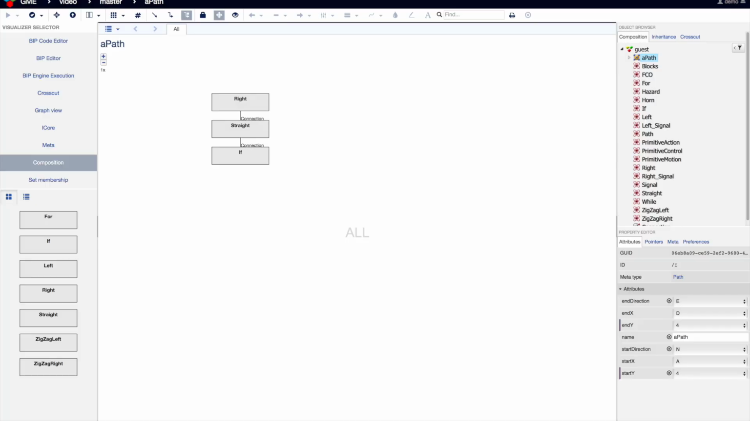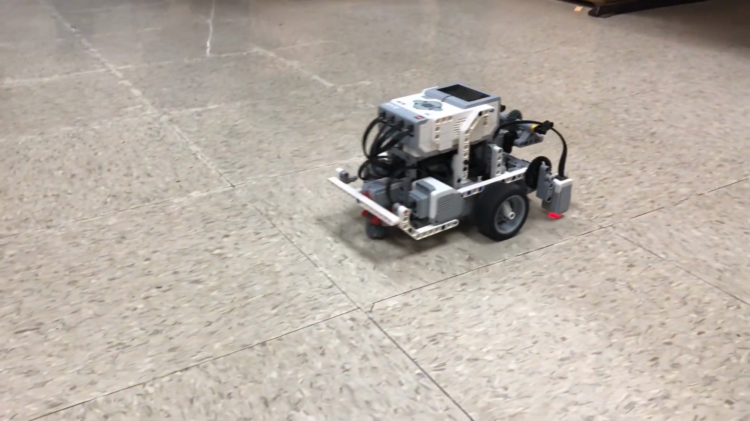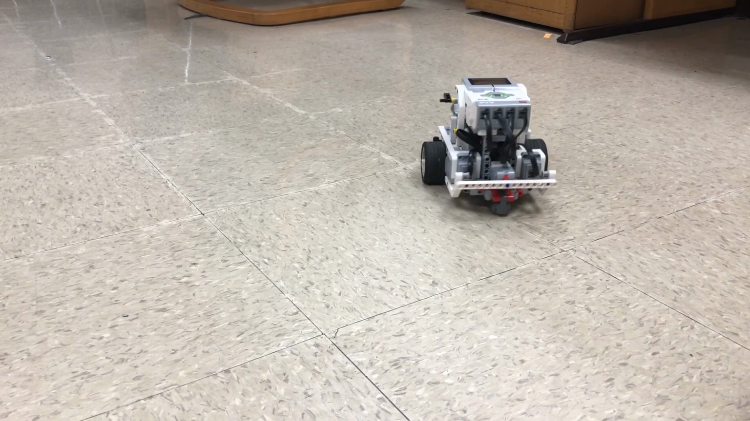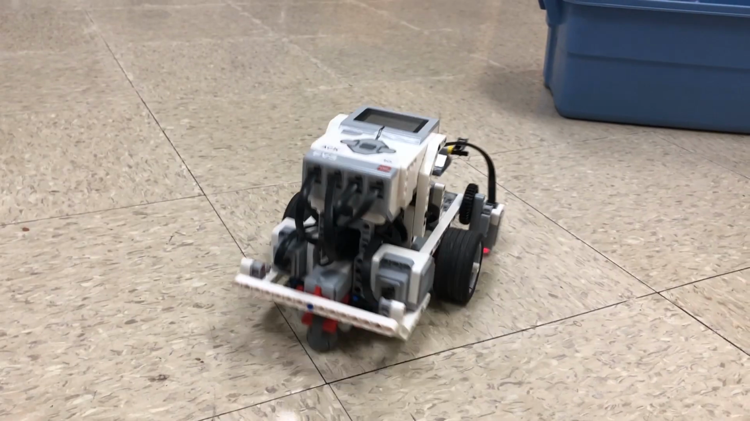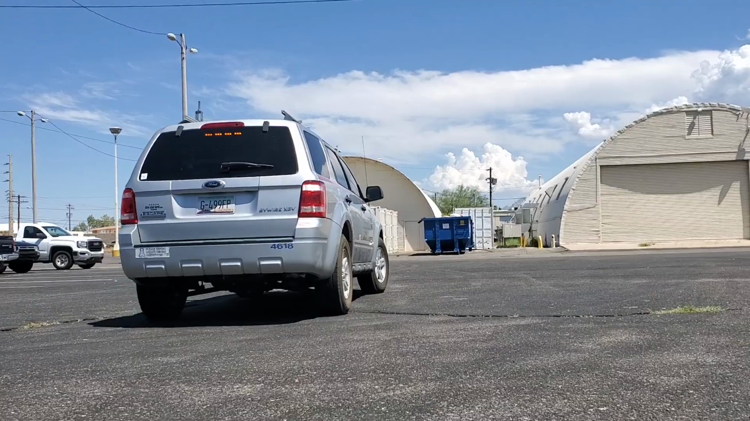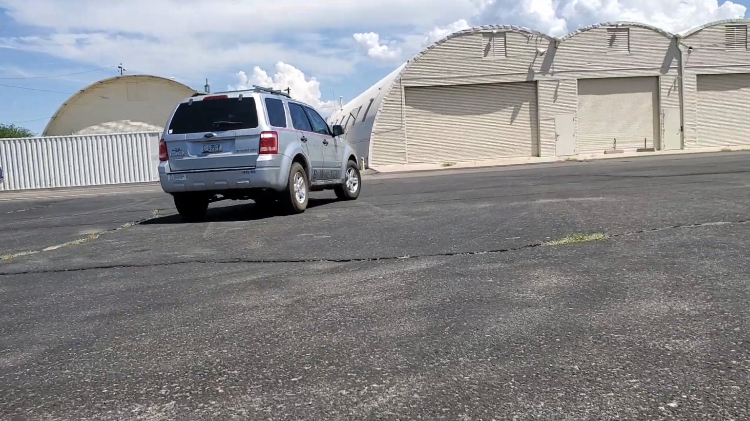Next, I want to show an example path on the Lego EV3 robot and the CAT vehicle. In this example, the vehicles turn right, then go straight, and lastly, if safe, they turn left. On Lego with no obstacle, on Lego with obstacle, and lastly on the CAT vehicle shown on 2 times speed.